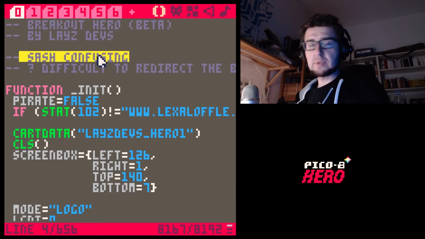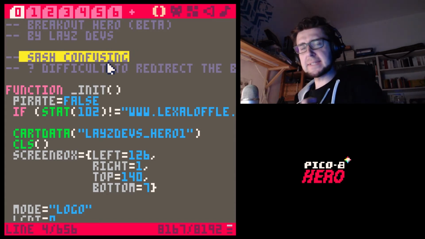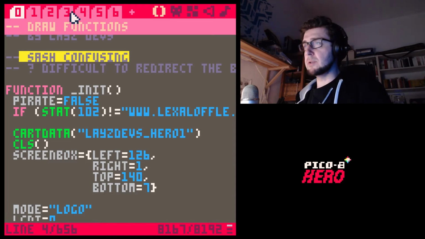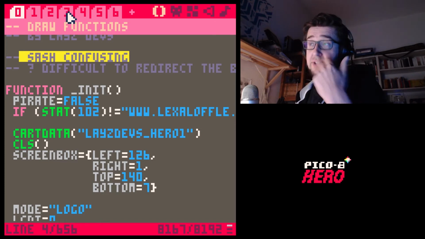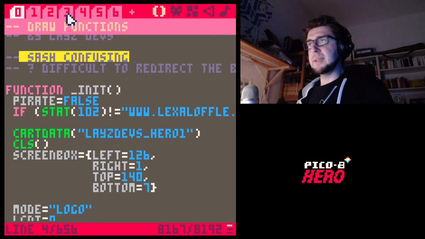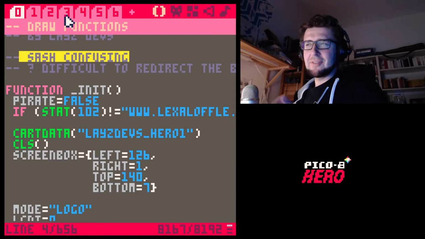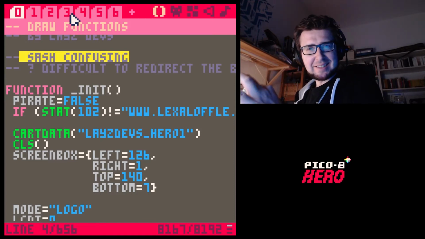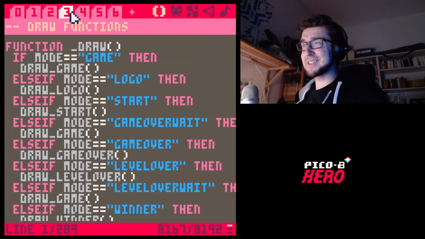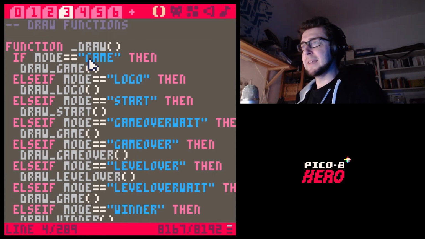The sash is a bit confusing. People don't see the ball underneath the sash, so that might lead to a situation where you lose the ball. So let's see if we can make the ball draw on top of the sash, or even better, it would be super nice if there was something like a shadow of the ball looking through the sash. That's something I want to go for.